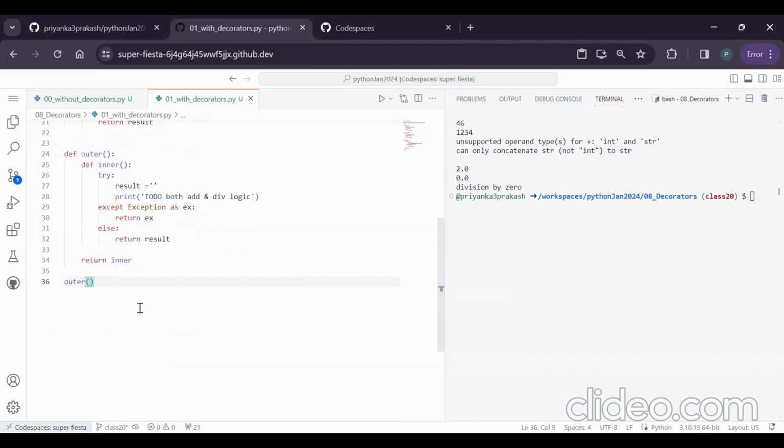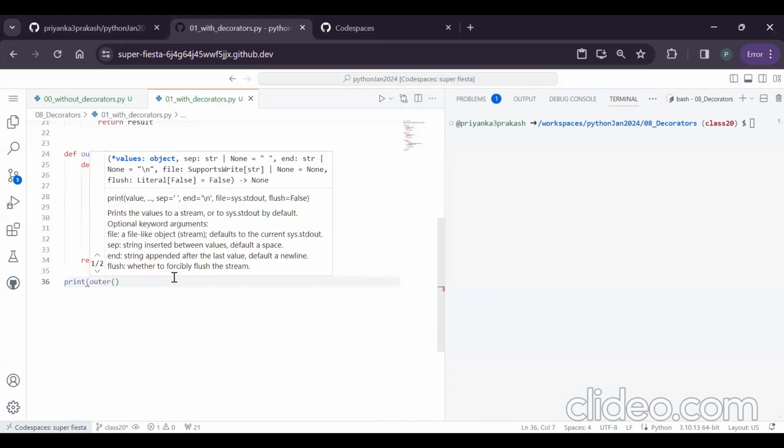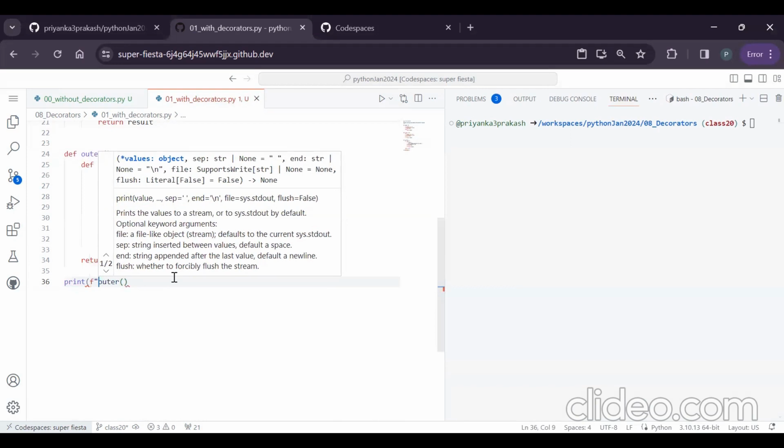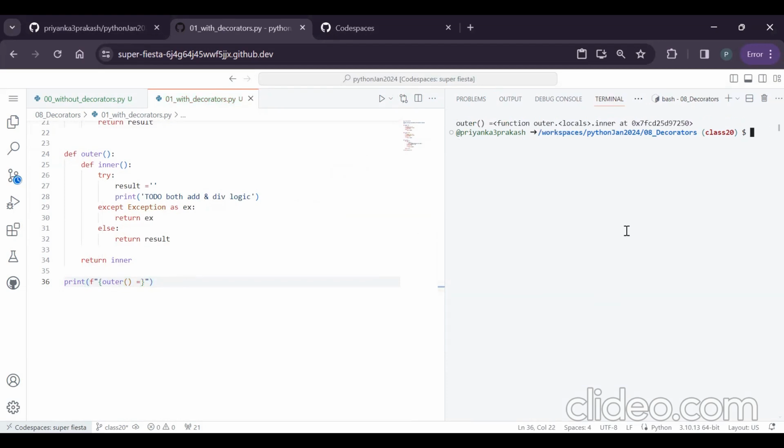If I do an outer, it can execute it. CLS and Python 01 and so on. It won't do anything because you are not making a print statement. Now, if I make a print statement with f-strings, did you get that it is a closure? Superb. It got a closure and everything is fine.